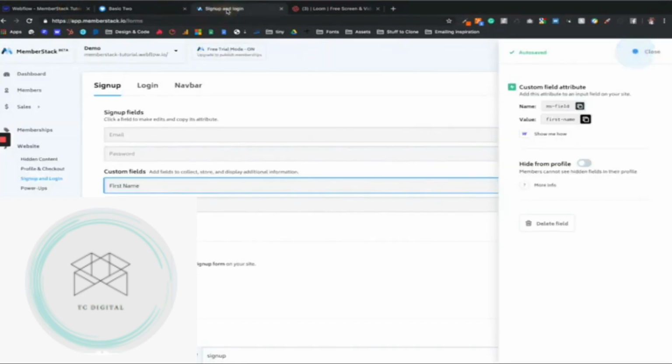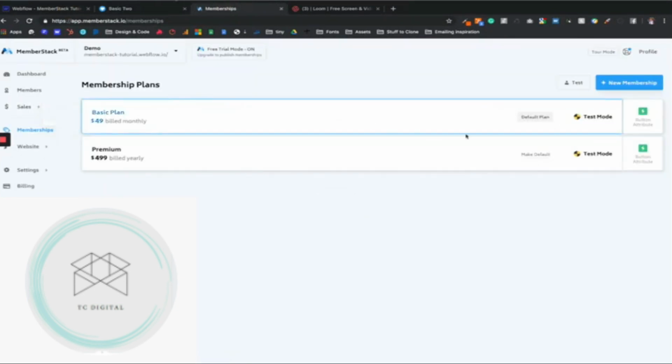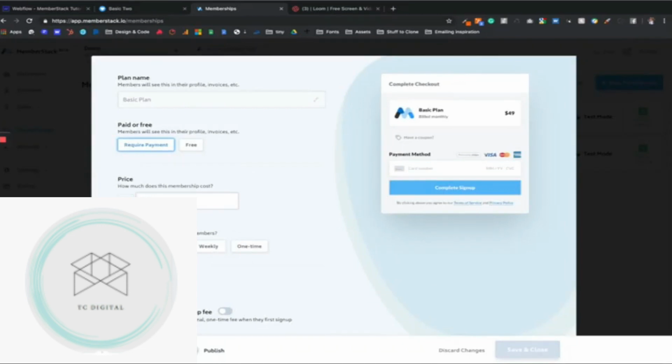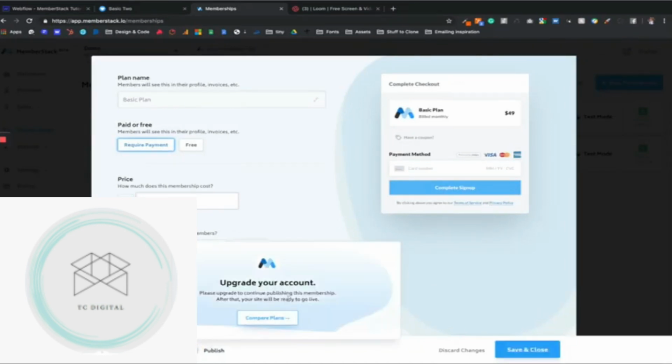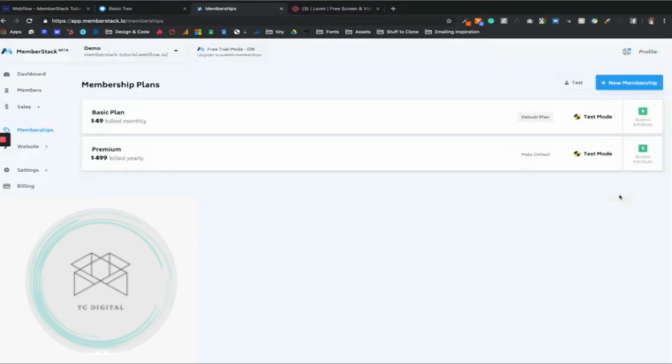And to do that, it's really easy. You just go to memberships and click on the membership that you want to publish, and right down here you just click publish. And now this will require that you upgrade to a paid plan whenever you're ready, but you're able to test and use Memberstack as much as you need to for free until you're ready for real folks to sign up for your account.